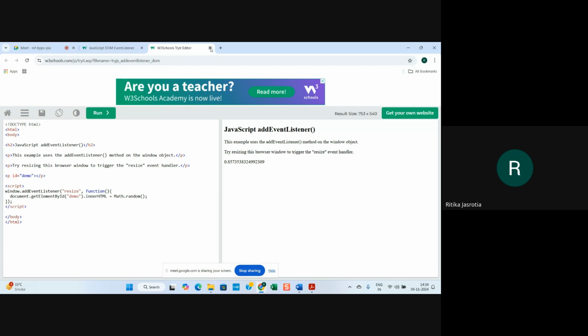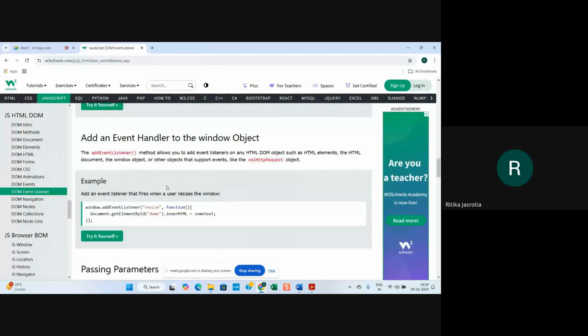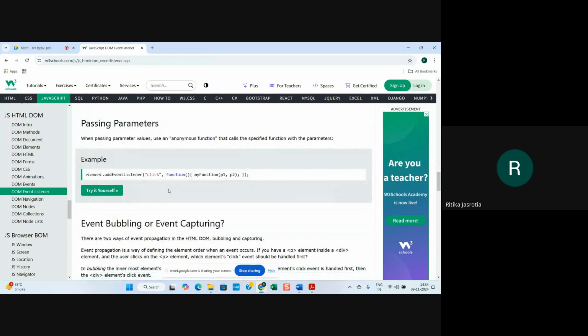Right? So this is how they are showing it. You can also do that. Then you can also pass parameters. When passing parameter values, use an anonymous function that calls a specified function with the parameters. So you'll say element.addEventListener click function, and here you are passing another name of the function, myFunction, and p1, p2 are the parameters.